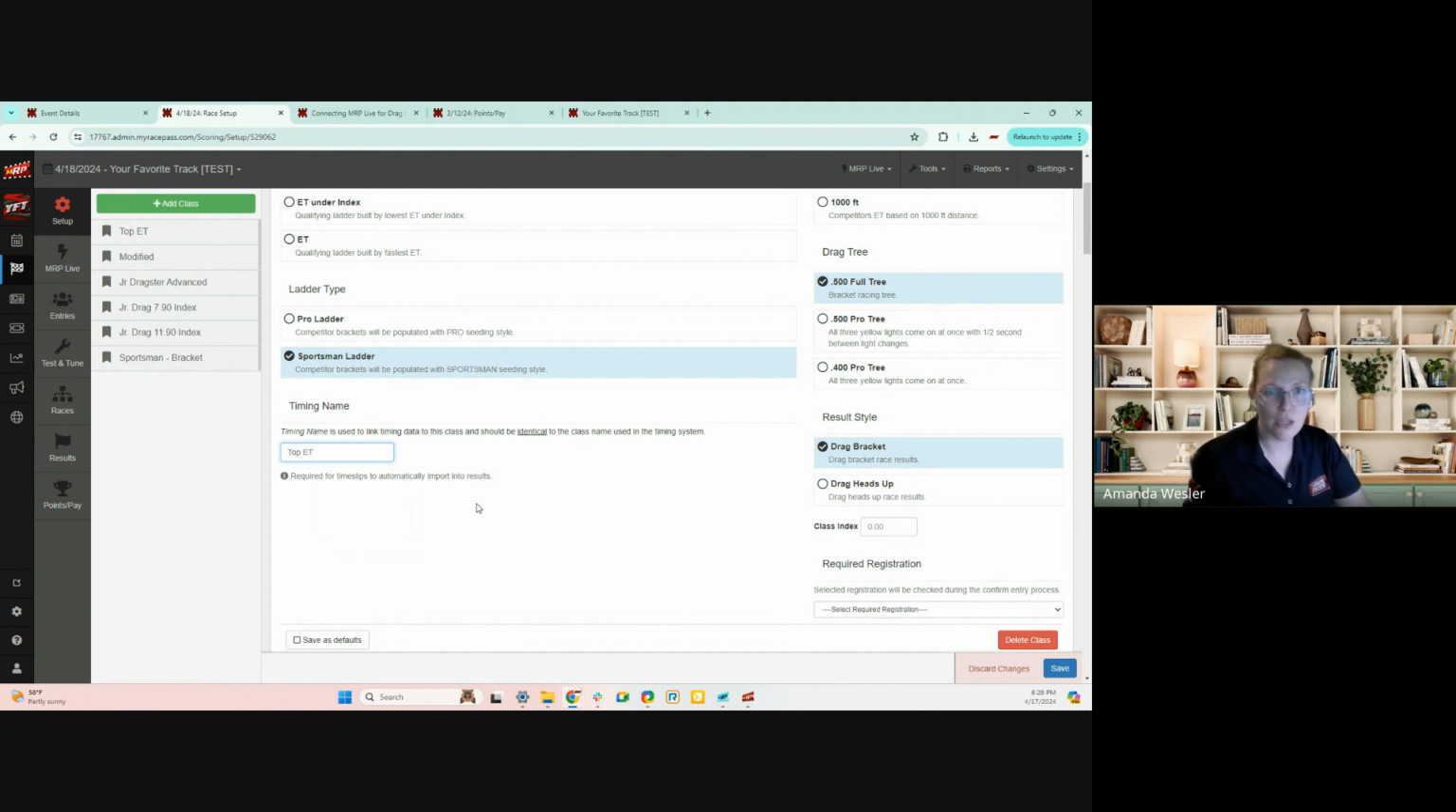So again, I recommend that you go through each of your classes and add your timing name so that later on, even if you don't have live timing now, later on when live timing is available, you will already have done this and it will be a default setting and you won't have to worry about it. So again, timing name is important.